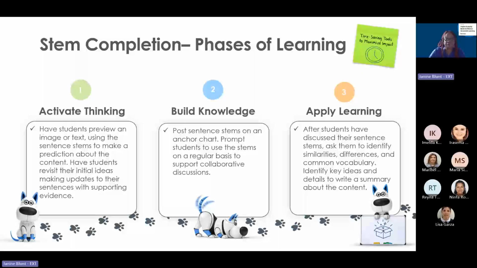You can also, after the learning and as they're applying, have the students take a look at the sentence stems that they wrote before, recreate them and share the different ones, and have them use some of the common vocabulary and key ideas that they learned when they were actually doing their research.